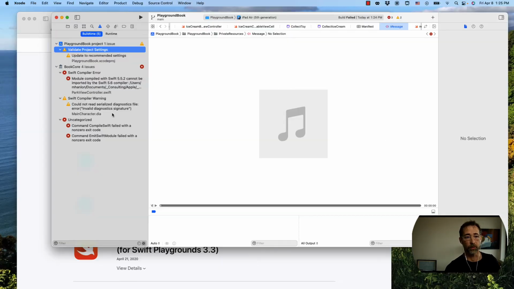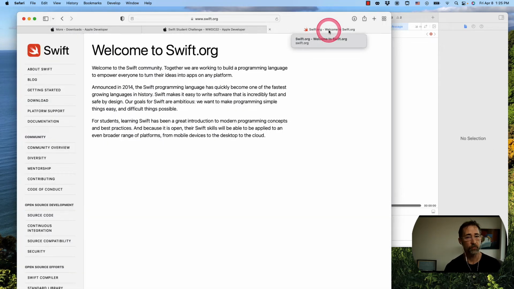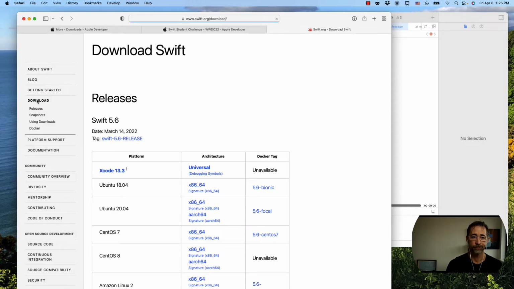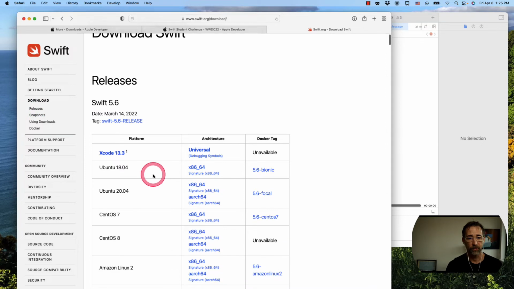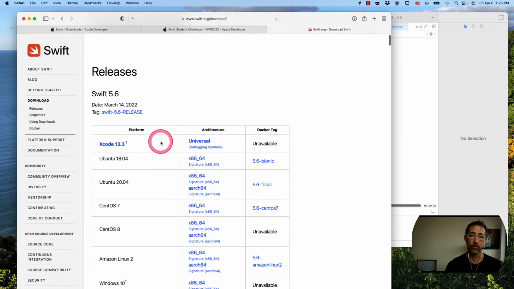So let me show you where to get that. You go off to swift.org, just www.swift.org. There's a download link here on the side. And we can see the releases. So Swift 5.6, that's the one that was released with Xcode 13.3.